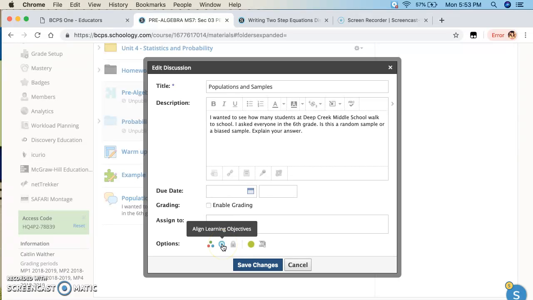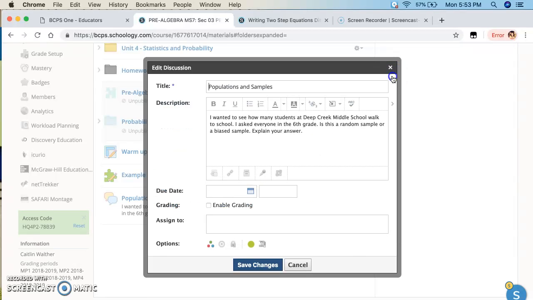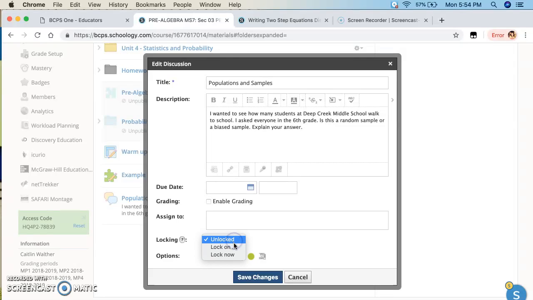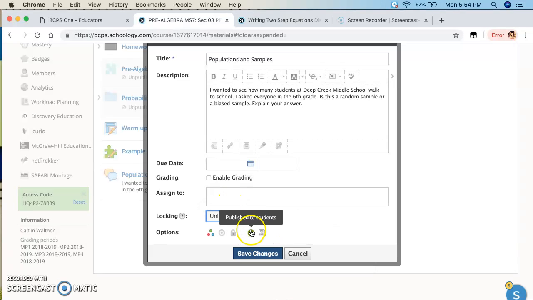You can align learning objectives, which is your Common Core standards. If you lock it, that means they can see it, but they can't submit their answers yet. And you can also hit lock on to add a due date pretty much, or hit lock now or keep it unlocked. Again, if the green button is lit up, it's published to students. If it's an empty circle, it's unpublished, meaning they can't see it.